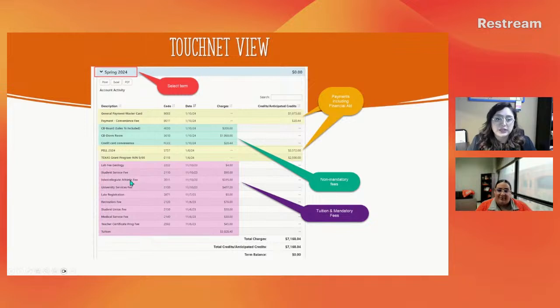Like the student service fee and the intercollegiate athletic fee. We get that one also: I'm not in athletics, why am I paying that? It's a mandatory fee. It's for the general operation of the athletics team, and all students must pay it, along with the university service fee, the rec fee, student union fee, and medical service fee. Those are all mandatory. If you're not sure, you can go to the utrgv.edu webpage.